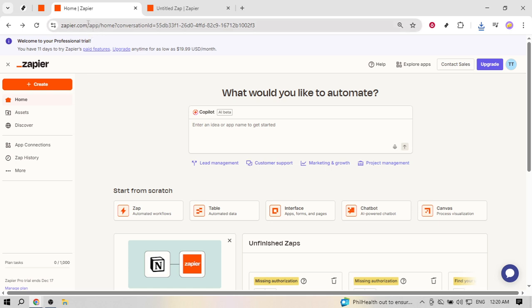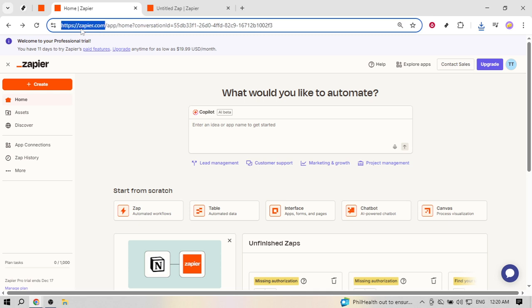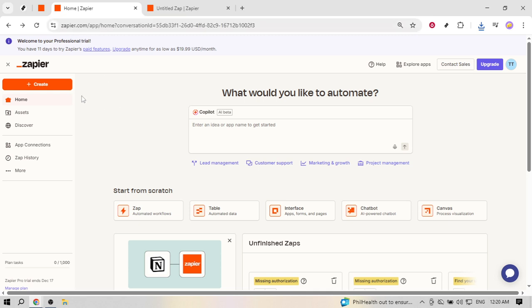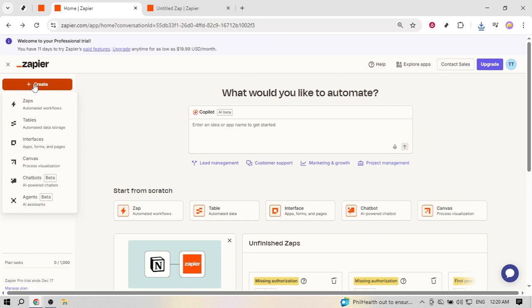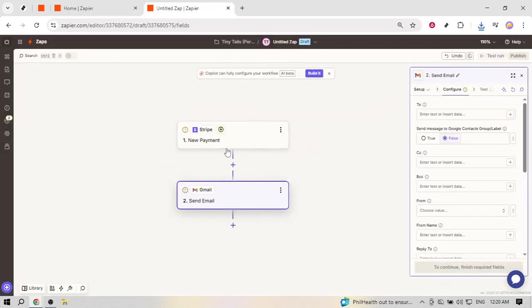Start by signing into your Zapier account at zapier.com. Once you're in, look to the left sidebar and choose Create, then select Zaps to open a fresh automation. Every Zap begins with a trigger, so click Trigger to choose what kicks things off.